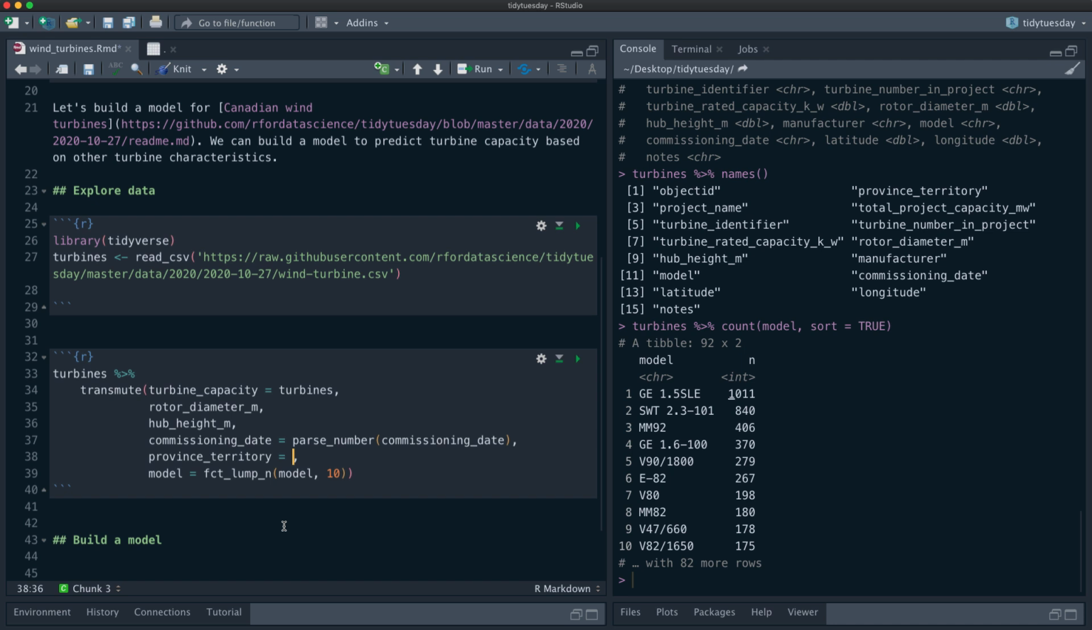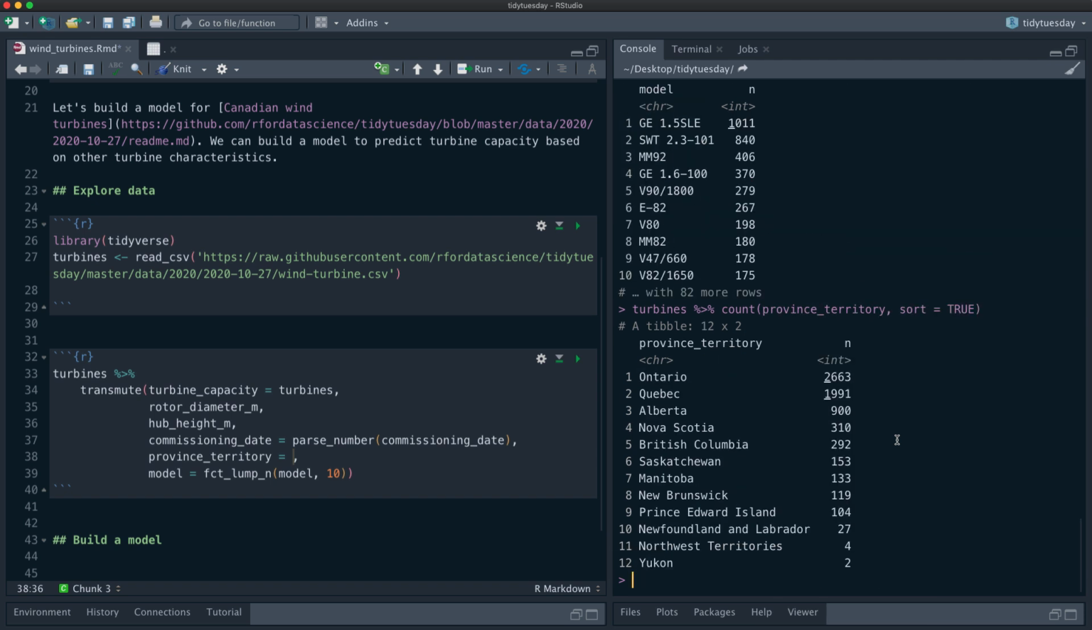And you know what? Let's do the same thing for province or territory, because some of these are very, very seldom used. In fact, let's do, I don't know, let's do like 8 or something, because some of those are very infrequently occurring.